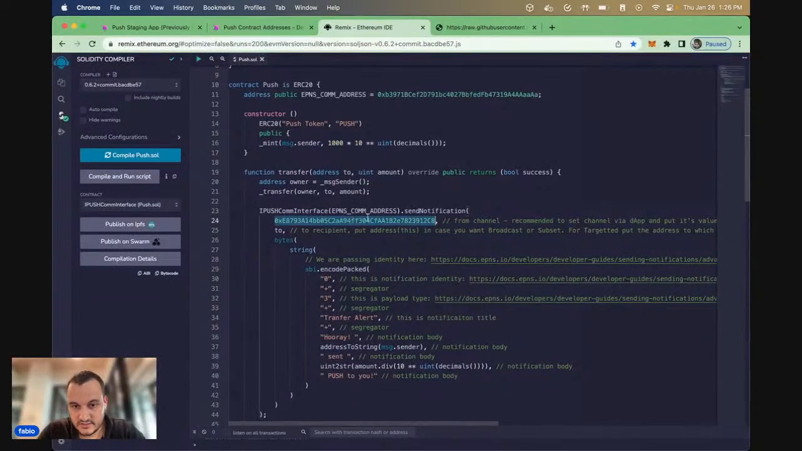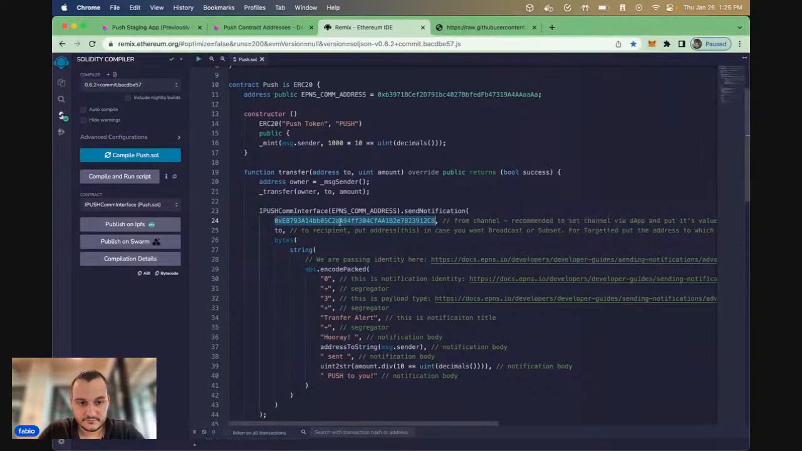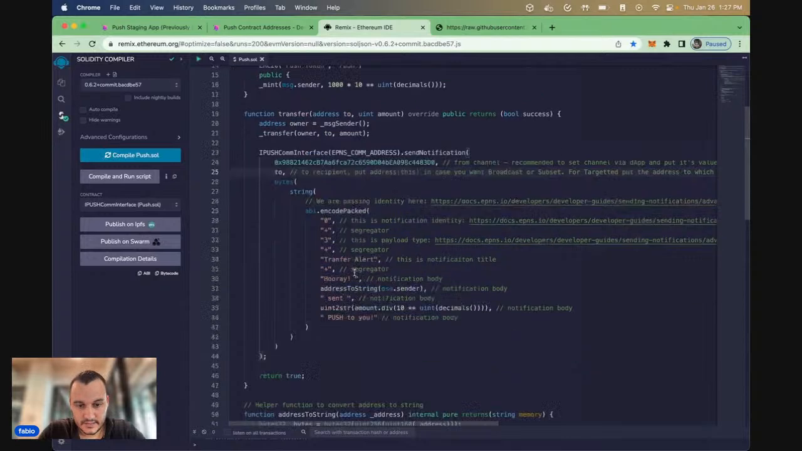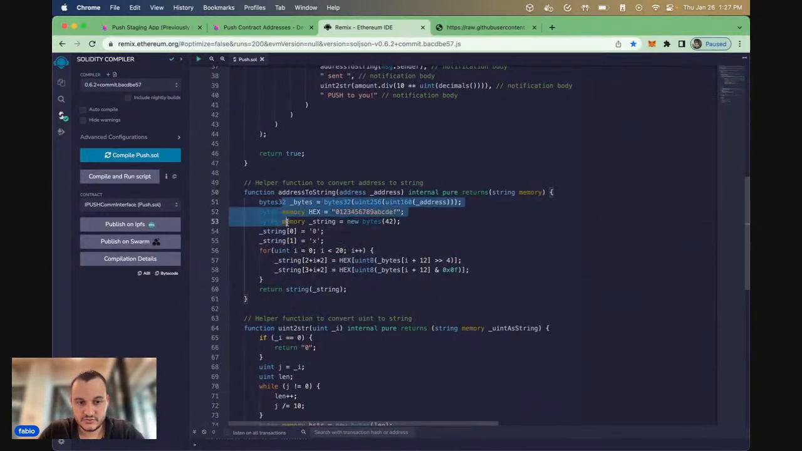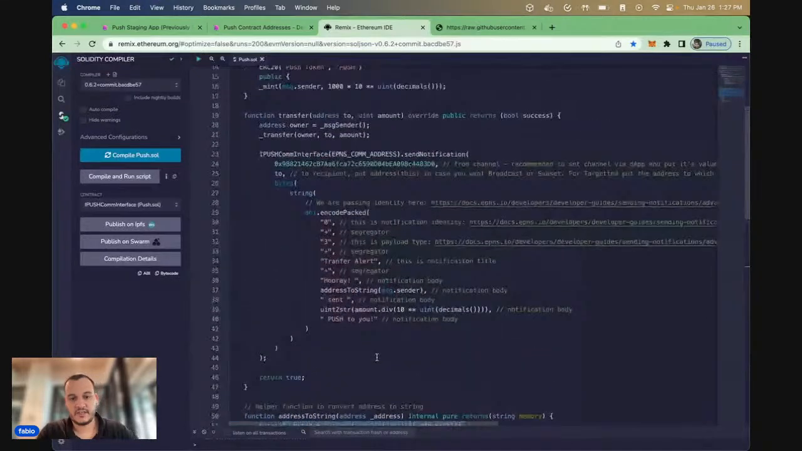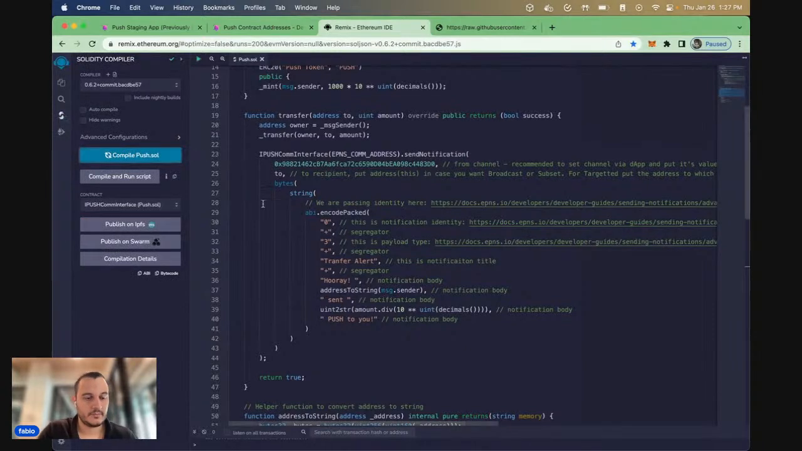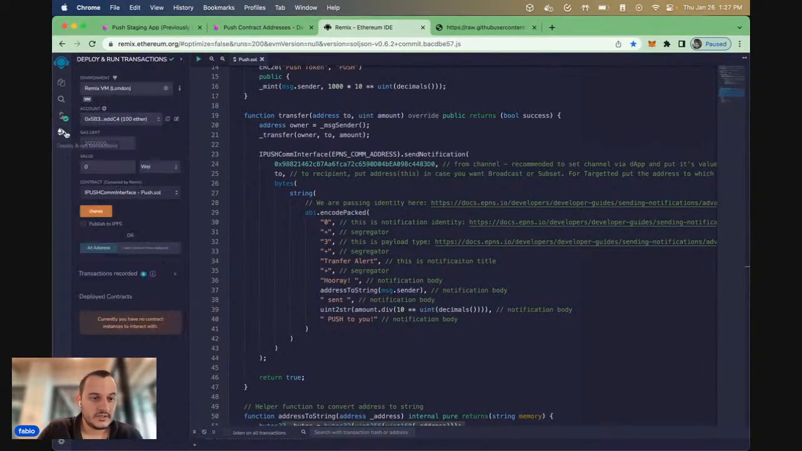So this is the address that we're sending the notification from, and the channel address is just going to be my own address here. And that should be it. And these two here are two helper functions that we created just to make the notification look cool when you receive it. So let me just compile. Compilation successful. So now let's deploy this.